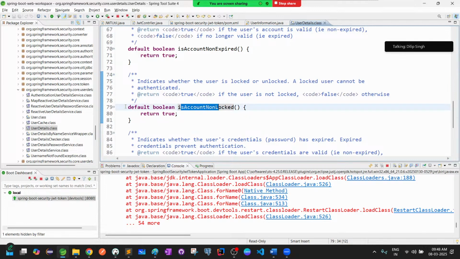Yeah, these are all methods. I think now they made it as default methods. Okay. So, from the Java 8 point of view.